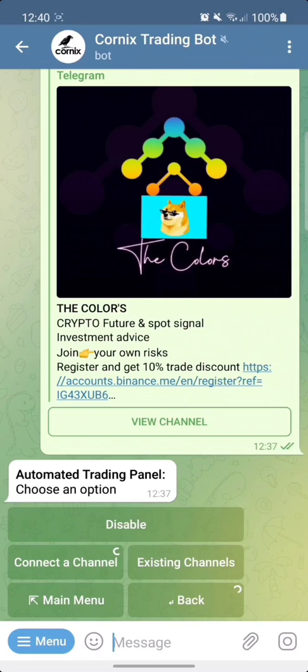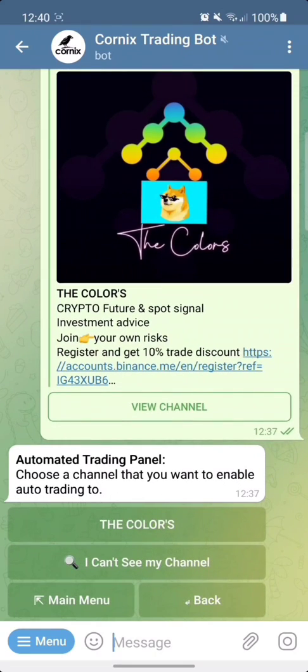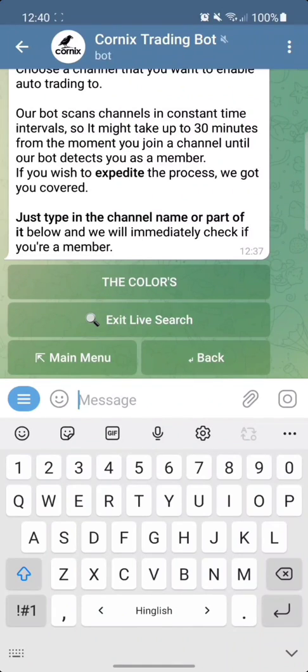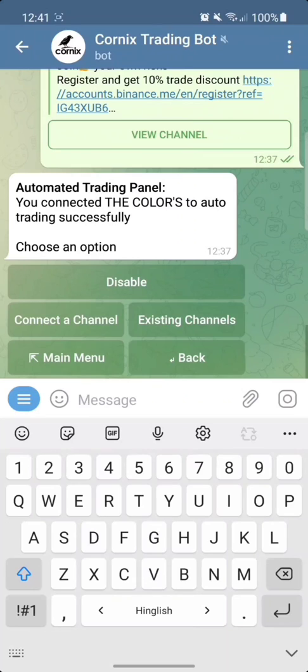Now we have to connect a channel. Click on connect a channel. If you joined Colors, you will see the Colors here. If you can't see the Colors, just click on I can't see my channel, and in the chat box provide the name of the channel, which is in capitals, The Colors with apostrophe s, or enter the link of the channel. Now we have connected the Colors to auto trading successfully.